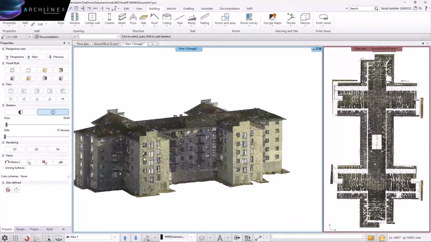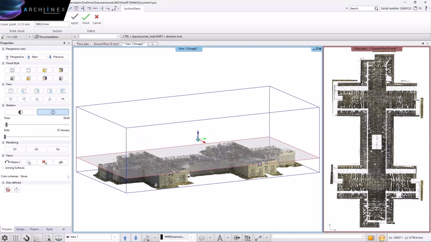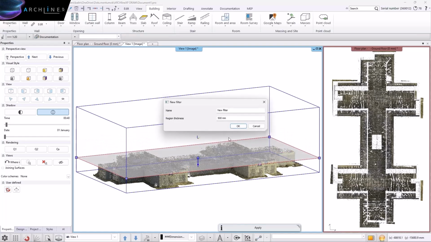ARCHLine.XP 2024 supports importing ReCap point cloud file formats. The real advantage is that the files open almost immediately, regardless of size.